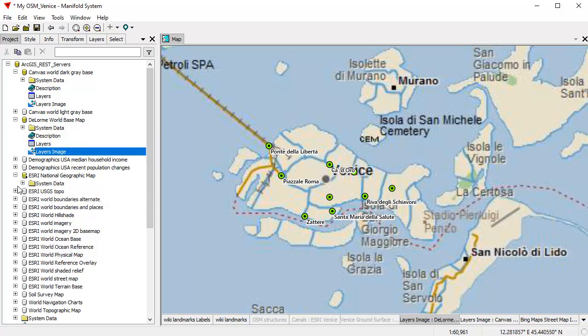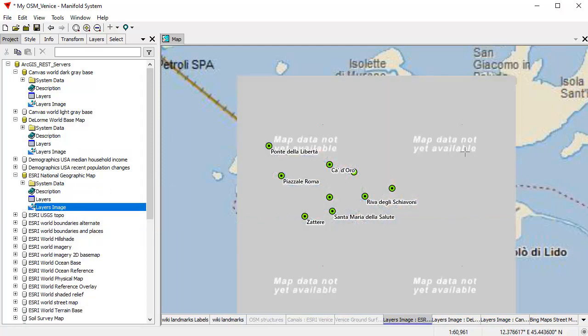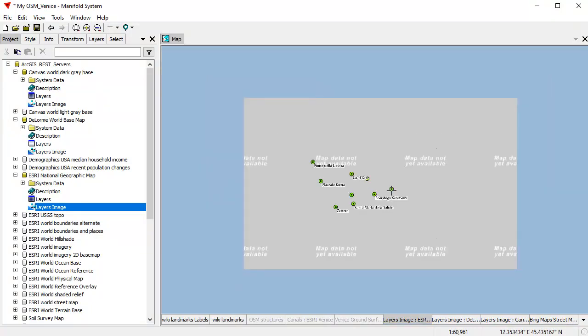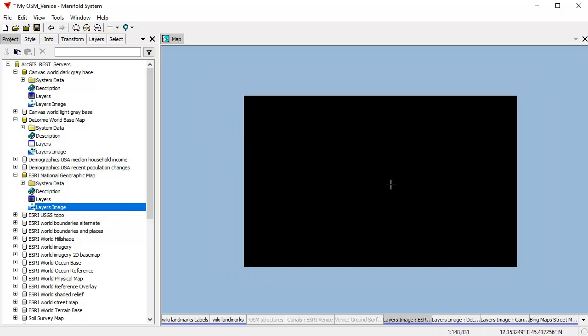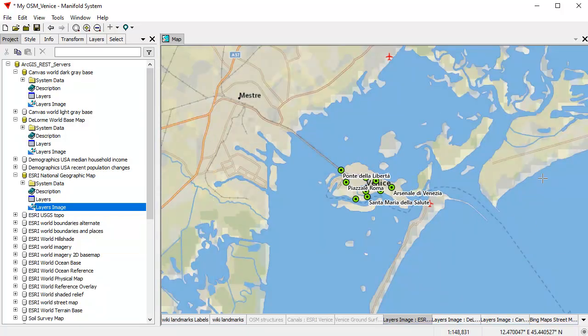Let's use Esri National Geographic and drag and drop that in. And there's the National Geographic layer. You can see that for some of the servers that Esri operates, map data isn't available until you zoom out, because they just don't have that much detail. But there's the National Geographic server. If you like that, you can use it.